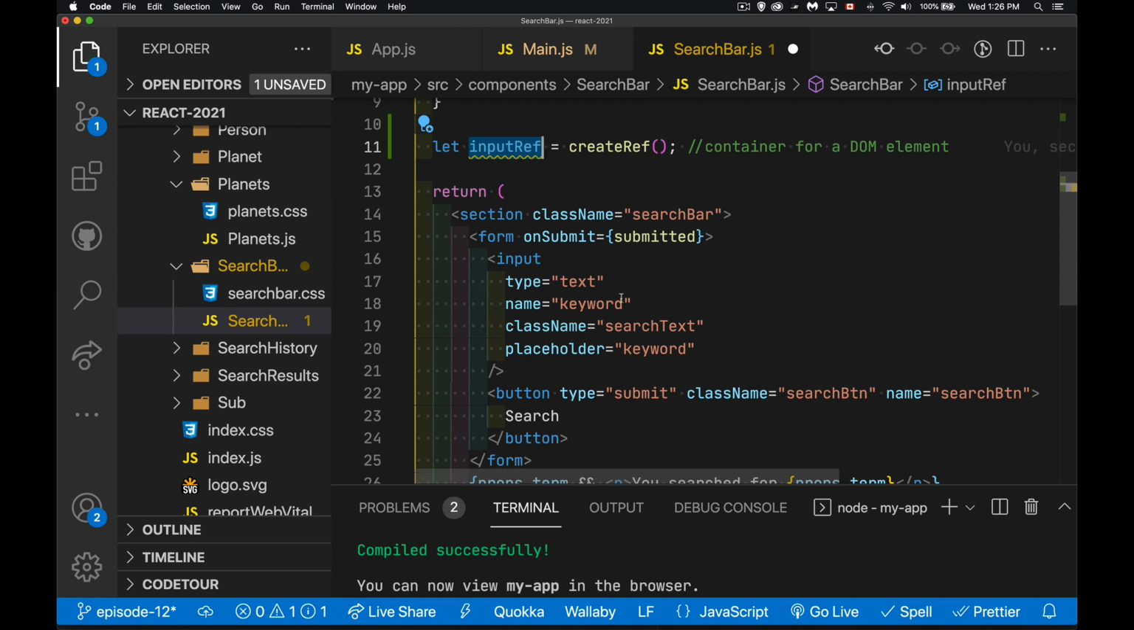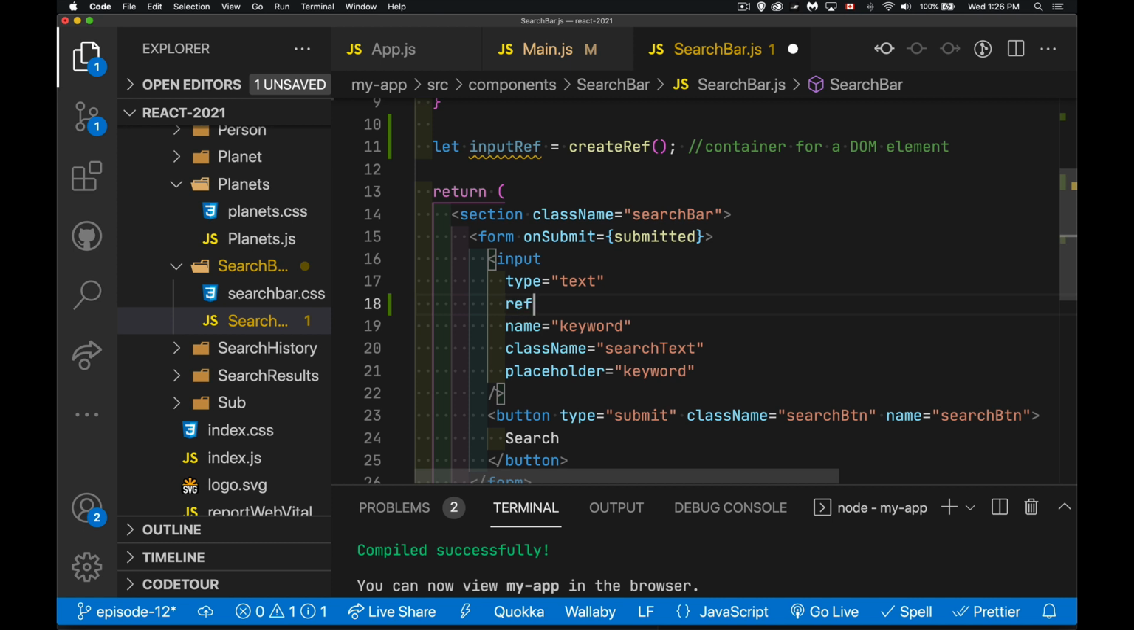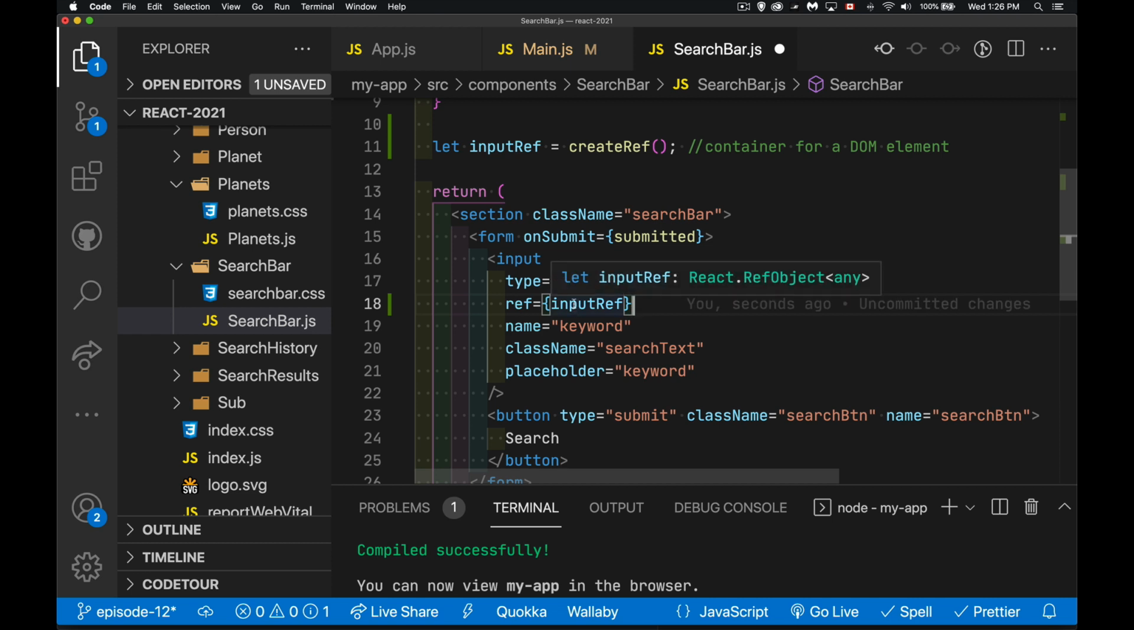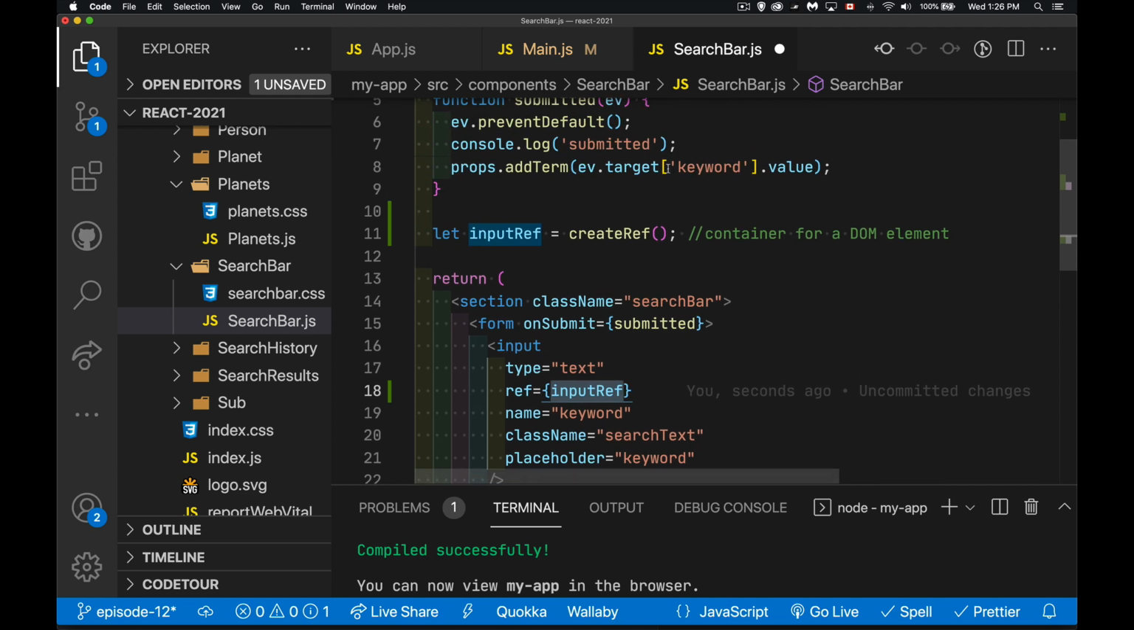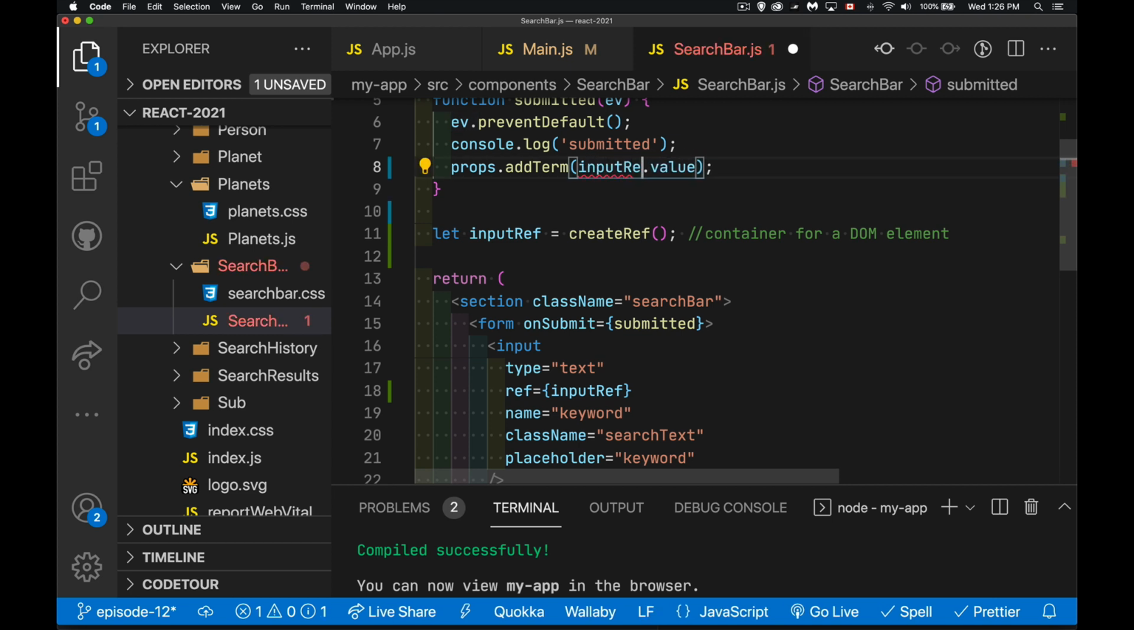Down here, all I have to do is add the ref attribute, and I provide the variable. This attribute is going to look for that variable and say, okay, I'm supposed to put a reference to this input element inside of there so I can reference it later on, which is what we're doing right here. And I'm going to put in place of this inputRef.